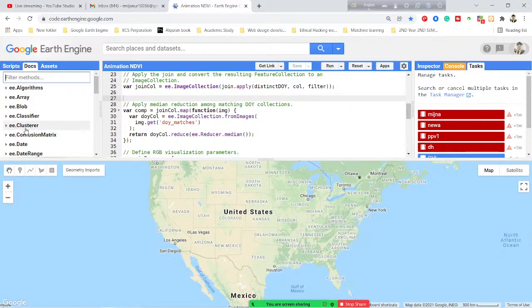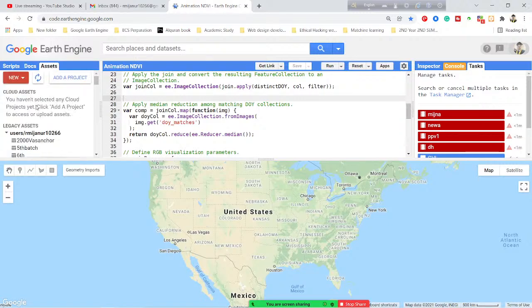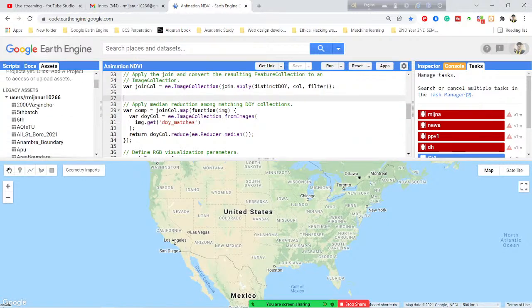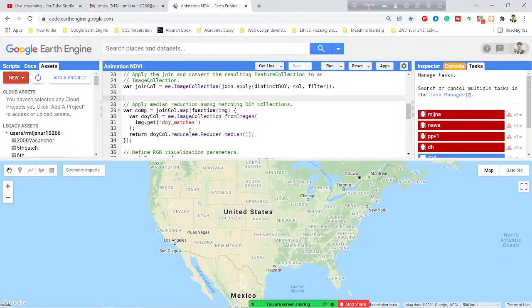When you face any problem, you can go to the docs tab and get the solution from here. Okay, then the asset tab. The asset tab is mainly for managing the assets that you uploaded. It can be a shapefile, a raster file, a vector file, or a table. That will be stored under the asset tab. And then you can see the other things here.